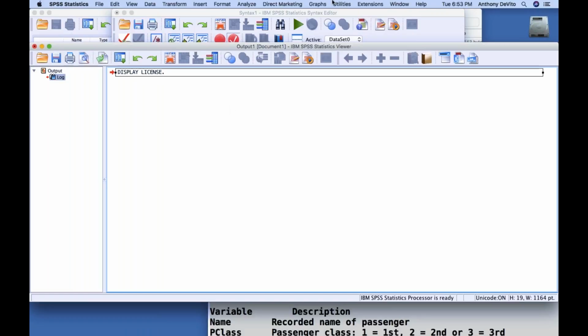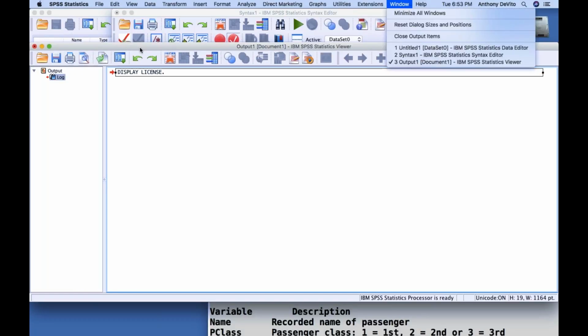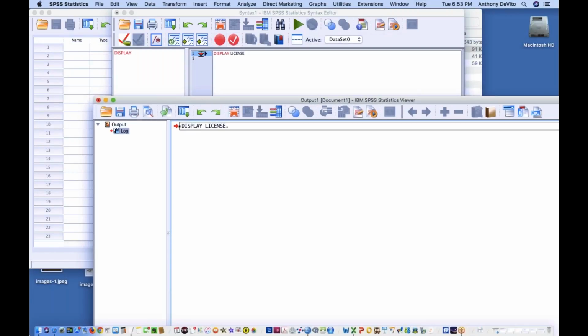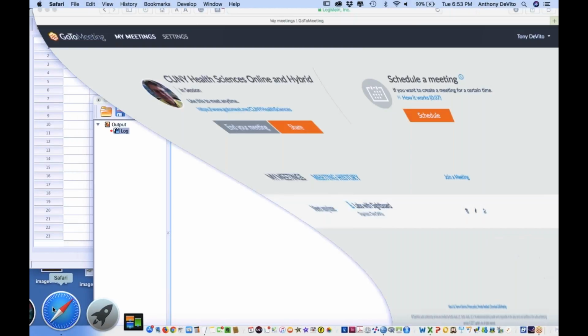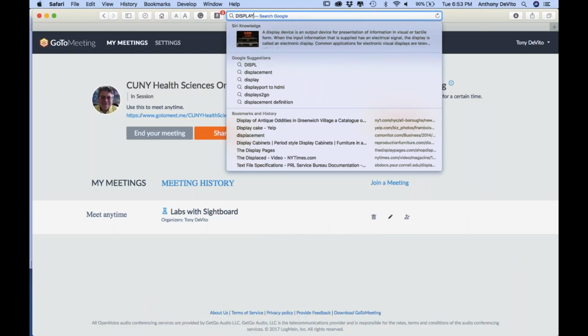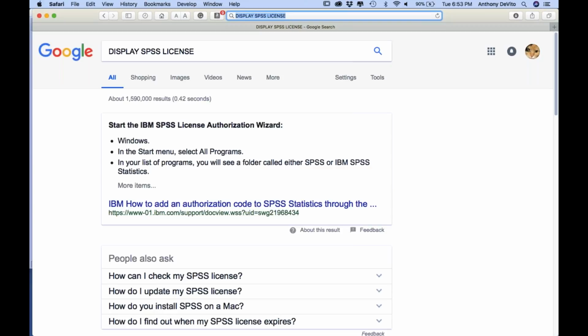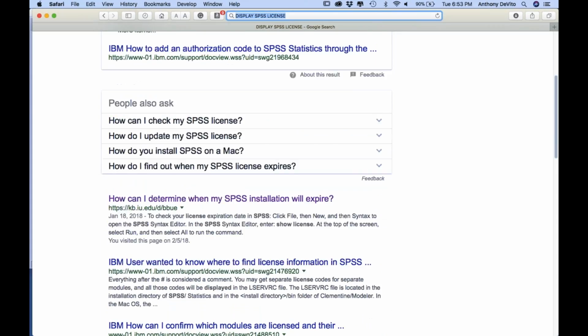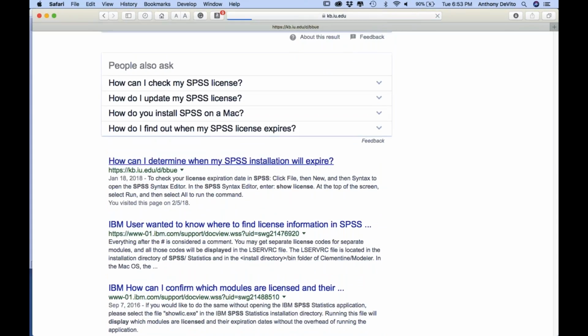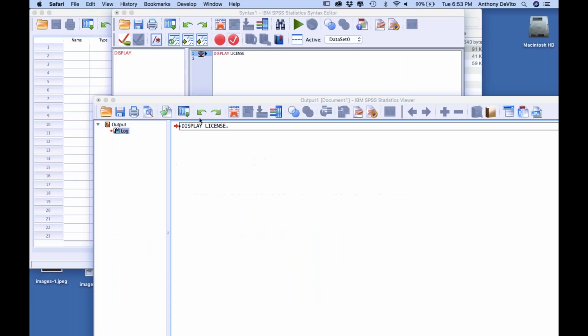No, I must have the syntax wrong. Anybody know what the syntax is? Anybody here that's an old SPSS person? I guess not, right? When you're at a loss, there's always Google, right? Display SPSS license. Check my syntax. Syntax editor, show license. Wrong word.